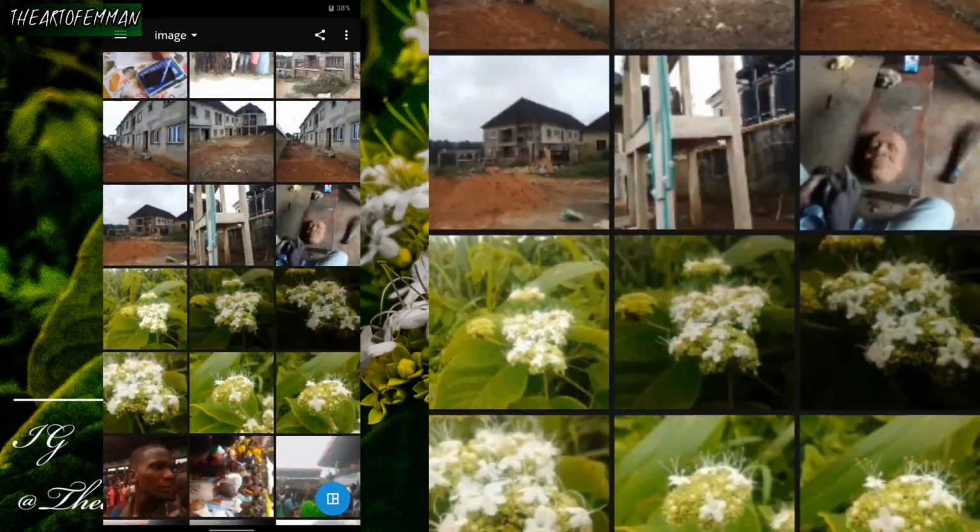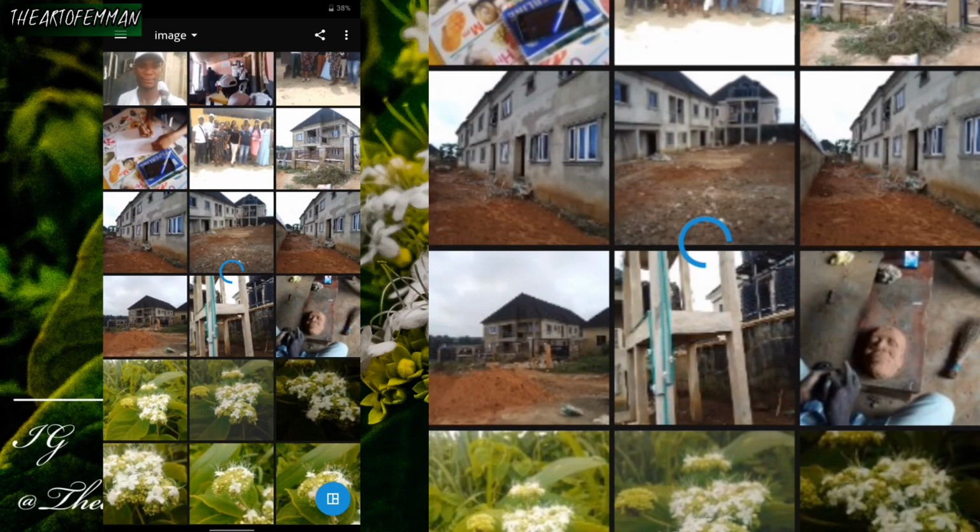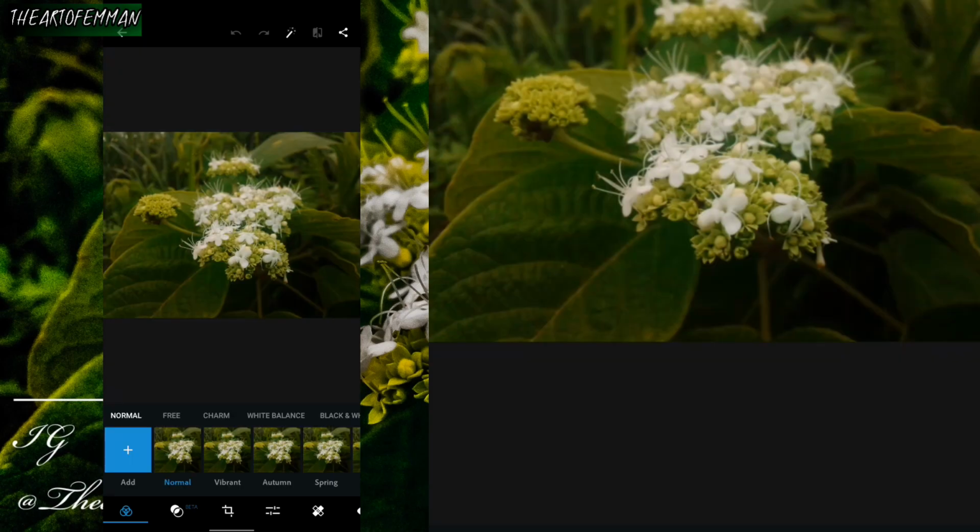You have to import the image you want to edit right now. So that's what I'm looking for. Scroll for the image you want.